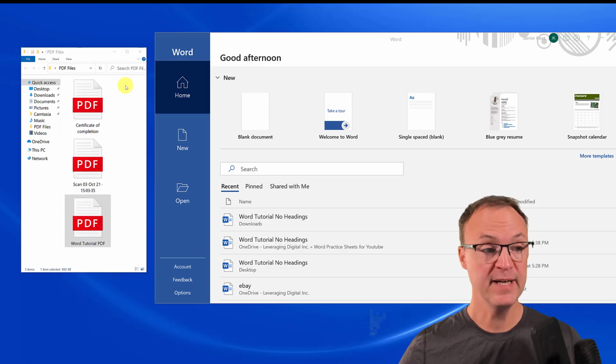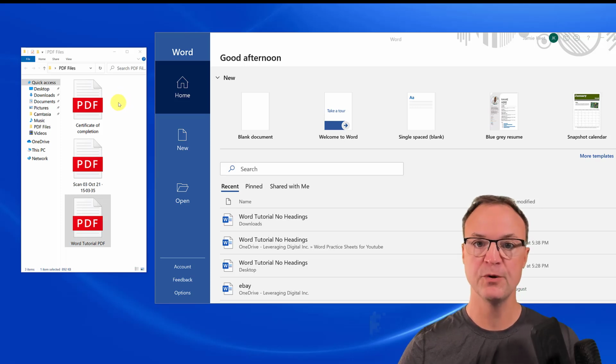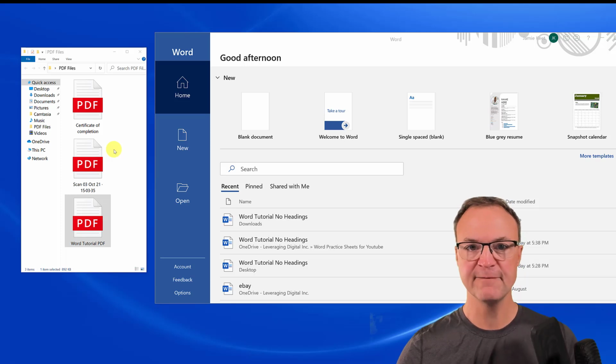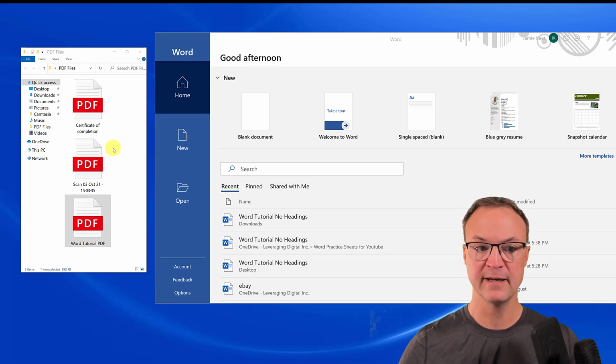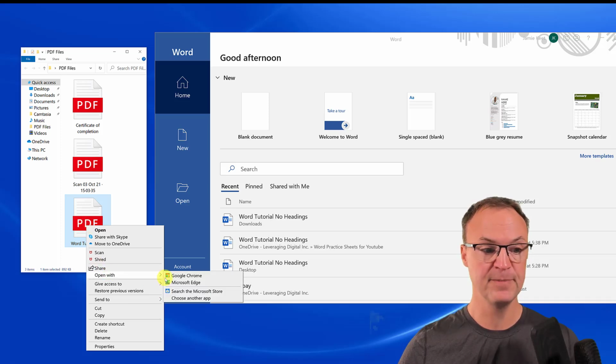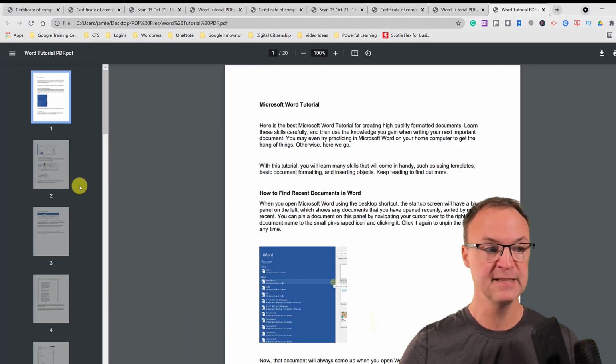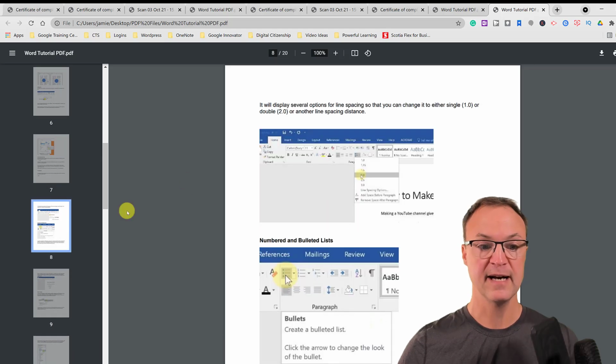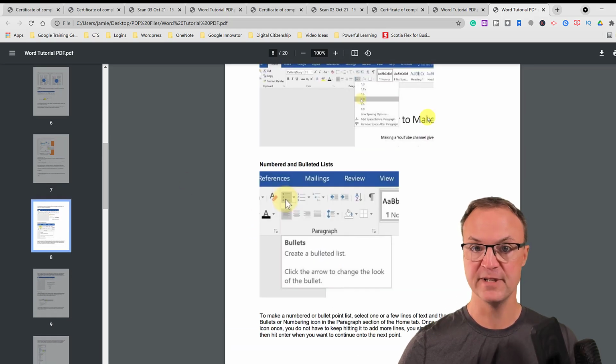So I have these 3 different PDF files that I want to show you how to edit in Microsoft Word. Now, each of these are a little different, the graphics and just how I got them. And the first one that I'm going to open up is just this Word tutorial PDF. This is a document that was actually created in Word and saved as a PDF. And I'll open it up. You can see this is a PDF right here that you can't edit this way.